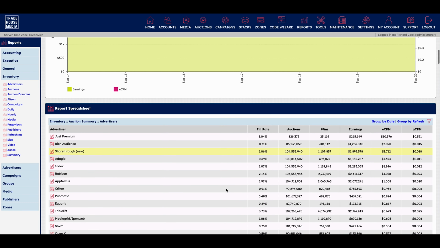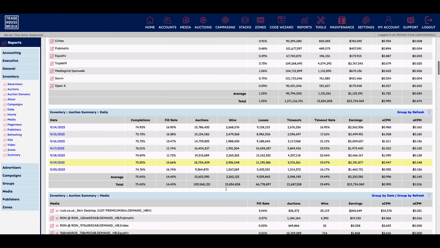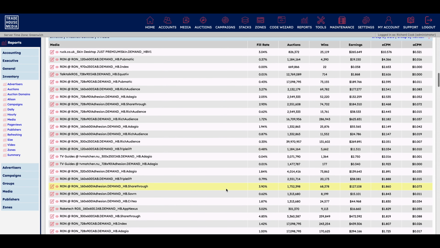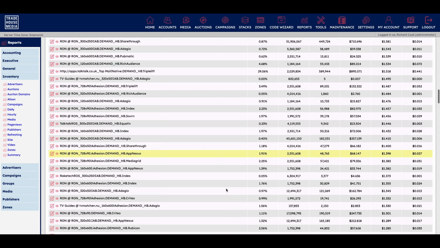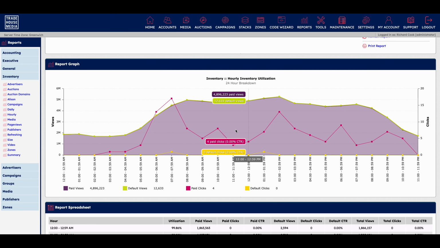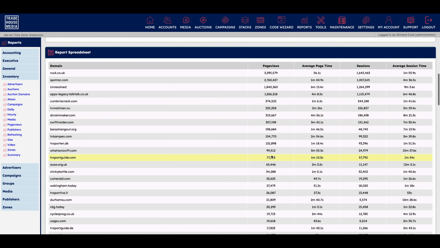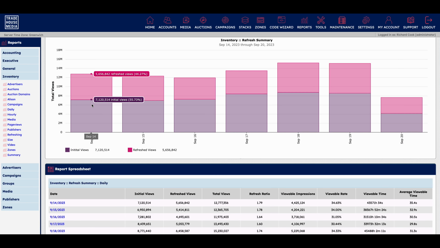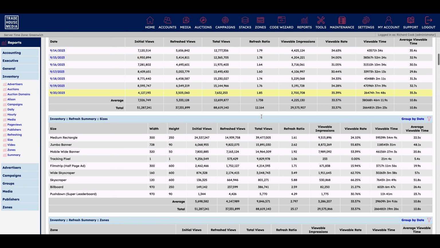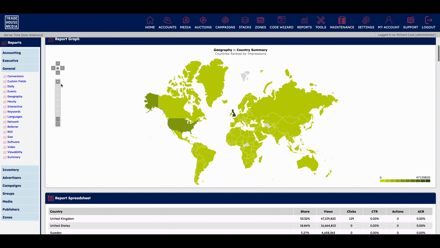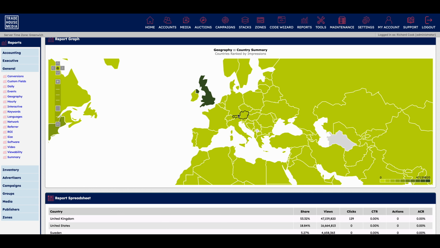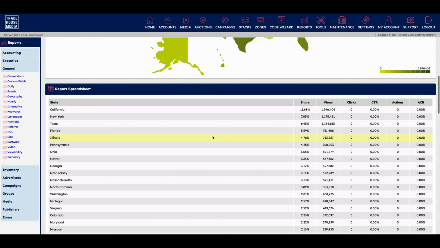The auction reporting produces an in-depth view of your trading at a macro and micro level. It provides all the necessary insights to optimize your auctions and your inventory. Whether you're looking to understand how profitable each ad refresh is, how viewable each placement is, or in which countries a bidder performs best, even down to a state or city level.